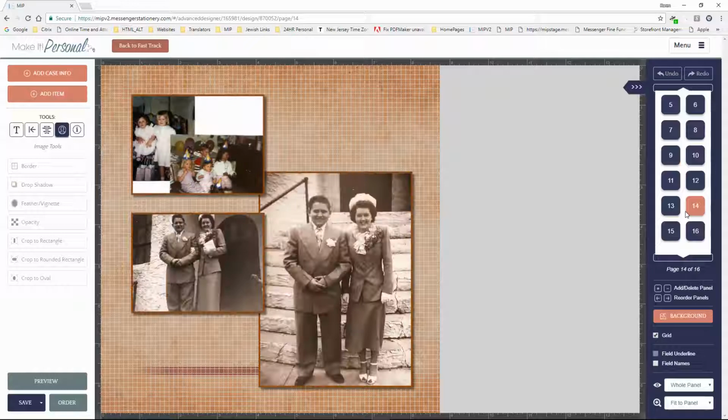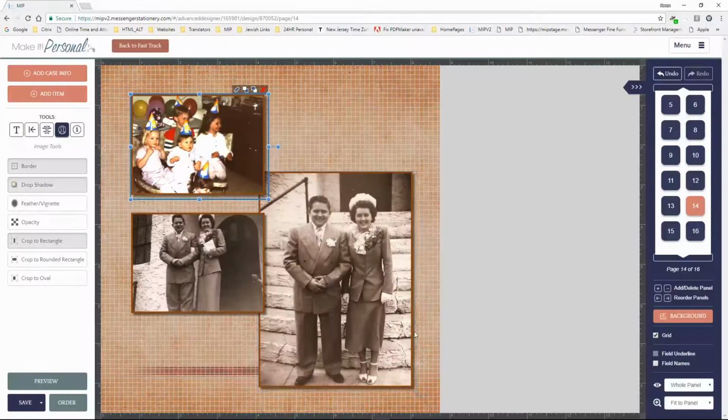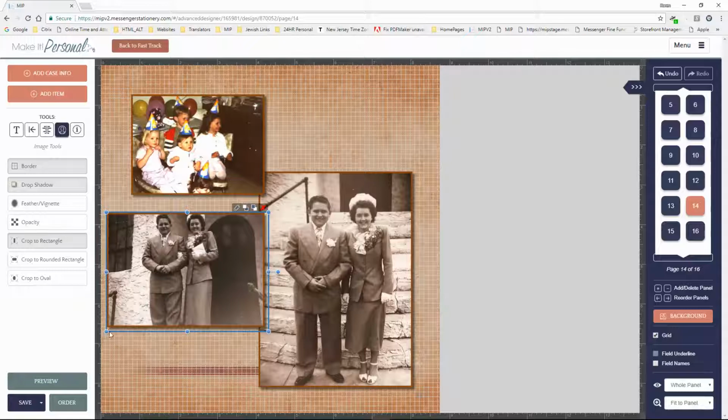It's going to save. We got a little editing to do here, so we're going to click on that edit pencil, and we're going to grab the handlebar. We're going to go like this. We're going to brighten that up just a little bit because it's a little dark. Save. This looks nice. This looks nice. And we're going to go to this one.